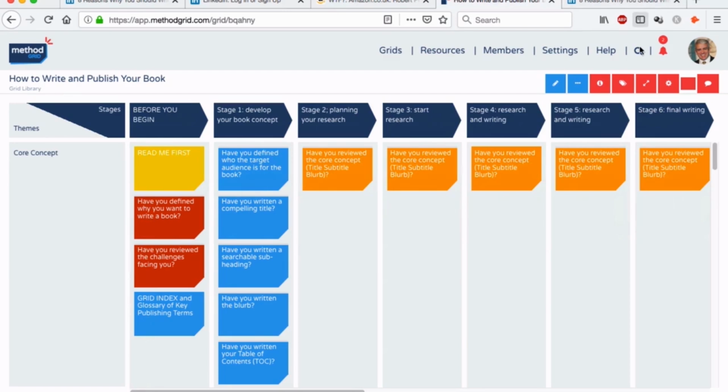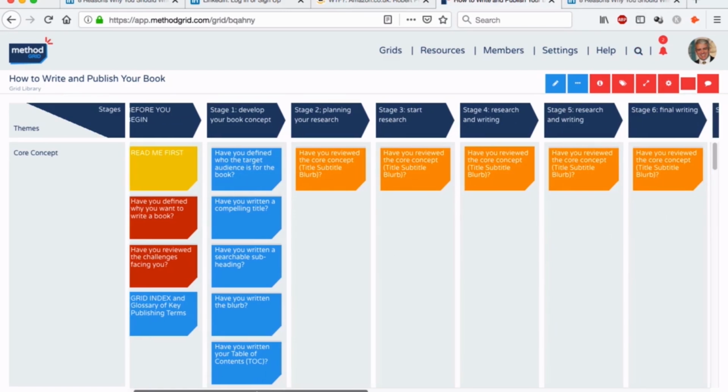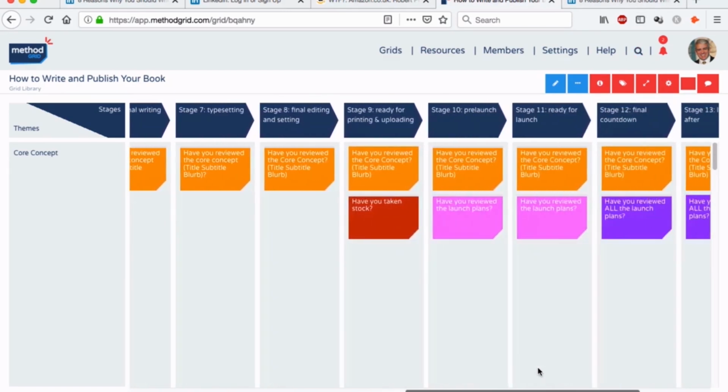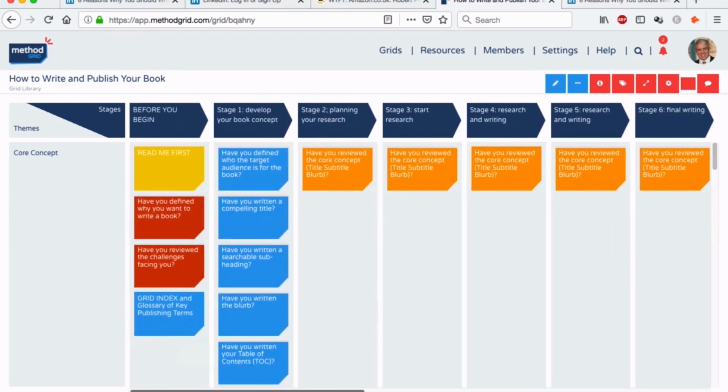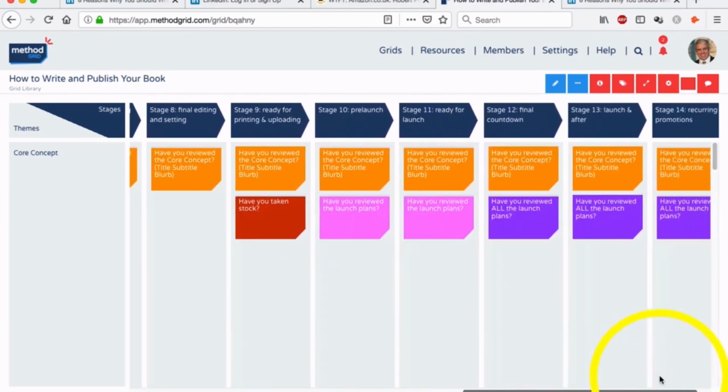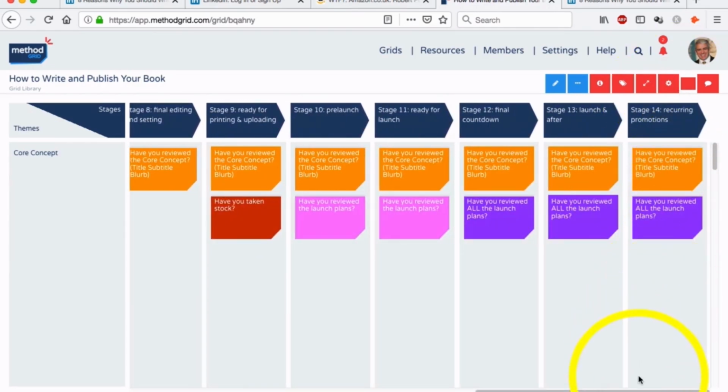It's a new app, a piece of software that'll help you keep track of your book writing and publishing process. For each stage of the process, there's a complete column of things to do, things to achieve. Stage 1, develop your book concept. Stage 2, planning your research. Stage 3, start the research. And it goes forward for the whole 12 to 14 stages of this process.